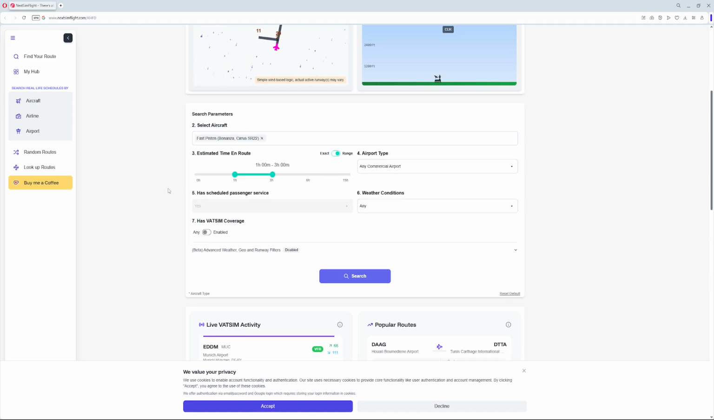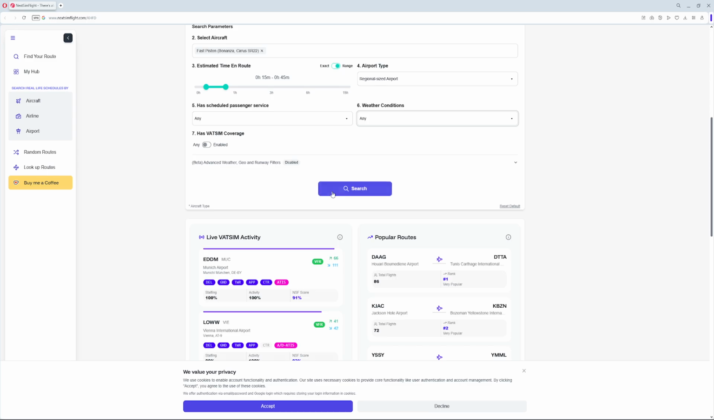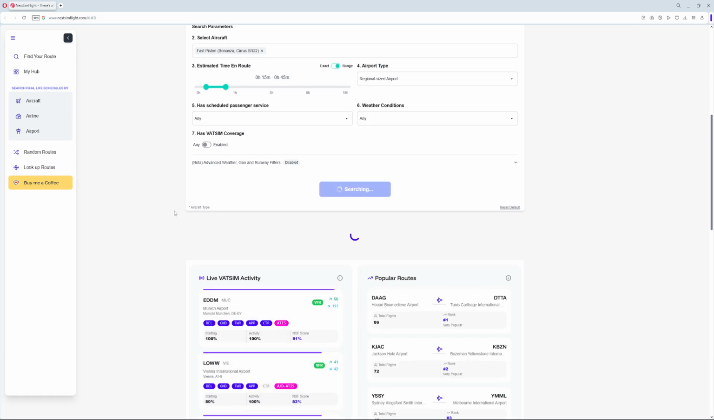Now let's say I do a fast piston, which is pretty typical. I can come down here and pick my range. Let's say I'm doing an after dinner flight between 15 and 45 minutes. I can come over here and pick the type of airport I'm interested in. For example, let's say I do a regional airport. Scheduled passenger service, it's fine. Weather conditions, it's fine. Sim coverage, if I needed it, I could do that. But what I'm going to do instead is come down here and simply press the search button.